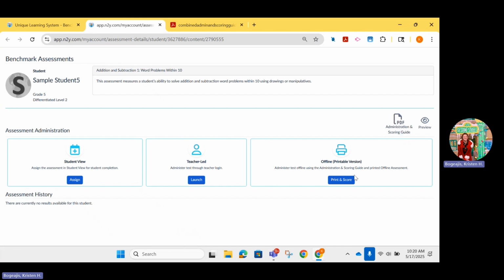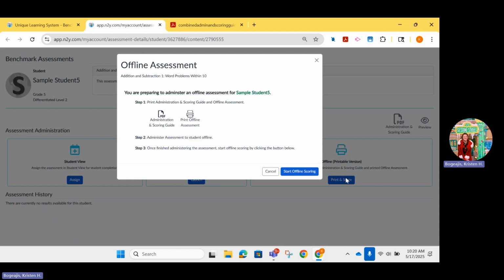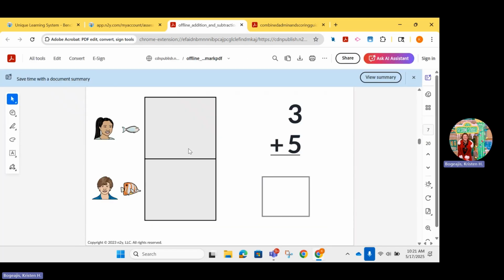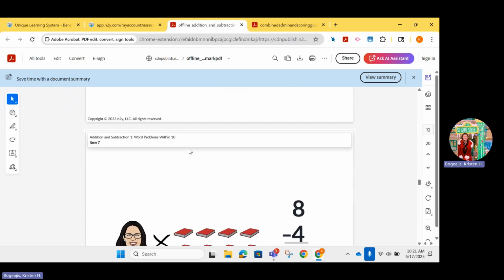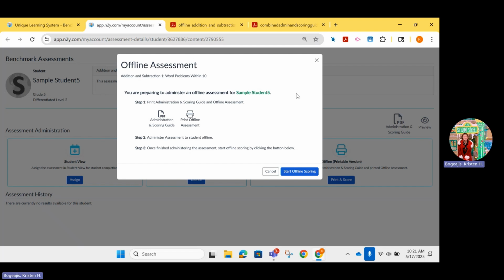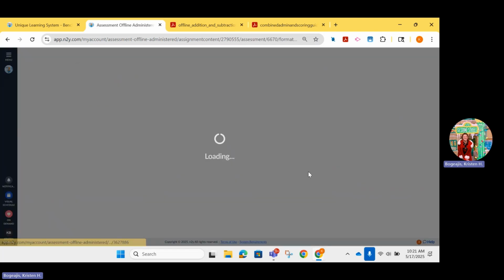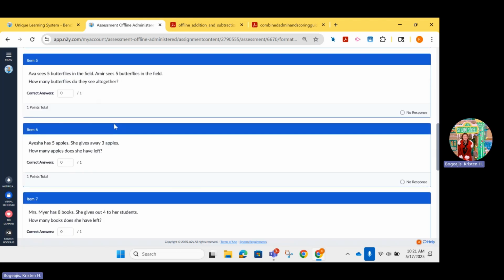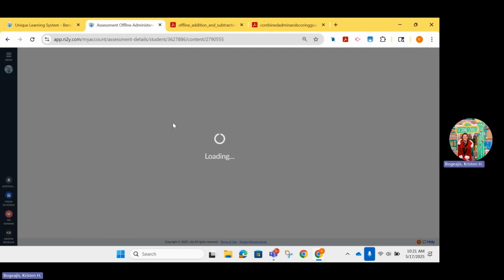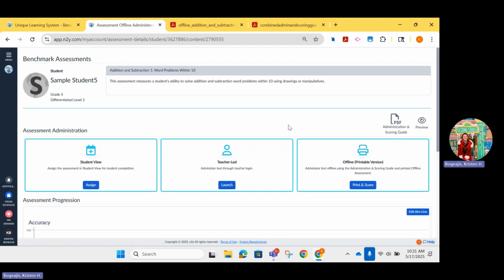If you give it to them offline, you are going to go ahead and do the print and score. Here is the print offline assessment. That gives you it all printed out. I love to administer them this way. It's very easy to just give it like this and then score it offline. It's always an option. And then you'll go ahead and say start offline scoring once you give the assessment, and it will let you go ahead and do that, right? And then you can also give some anecdotal notes. So that's one option. You give it offline, you give it on paper, and then you come back and you log that piece of data.